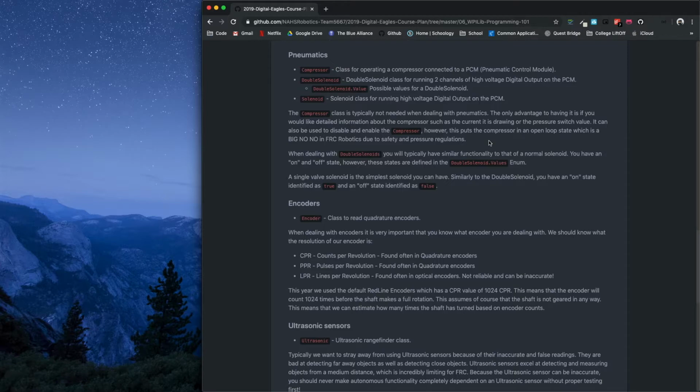You also have the functionality to disable and enable the compressor, but this puts the compressor in an open loop state, which is something that we'll talk about in the PID lesson. Essentially, just understand that this is a huge no-no, because in open loop, we're no longer taking the air pressure into account. Once the compressor is in an open loop state, it's just on, and so it'll never turn off automatically. So that's a big no-no in FRC robotics, just due to safety and pressure regulations.